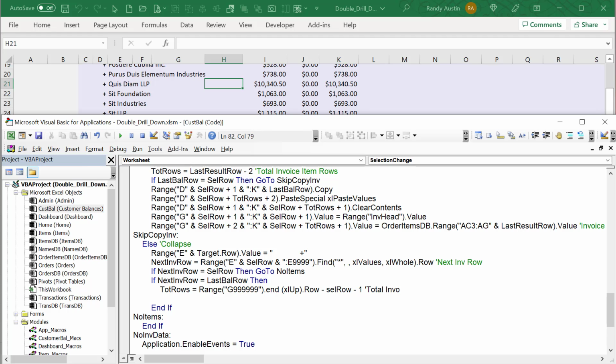Total invoice items. But what if it's the middle row? So this is only if it's the last row. Let's put in a comment here. Last row. Else it's going to be the middle rows. Else middle rows. So we're going to determine the total rows if it's a middle row. Total rows is going to be based on something else, right? In that case, we know the total rows is going to be based on the next invoice row minus the selected row minus 1.